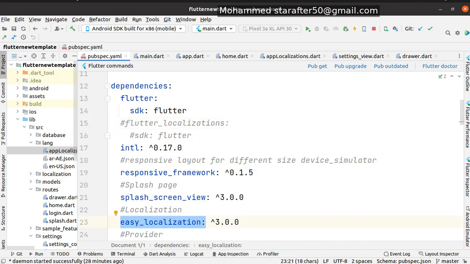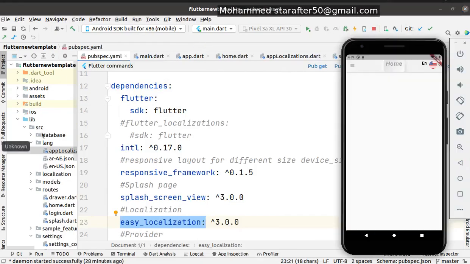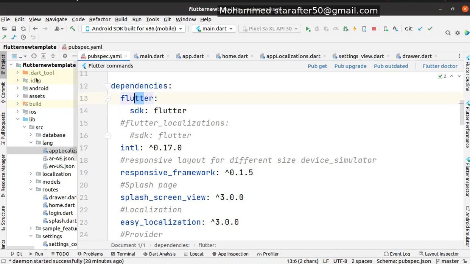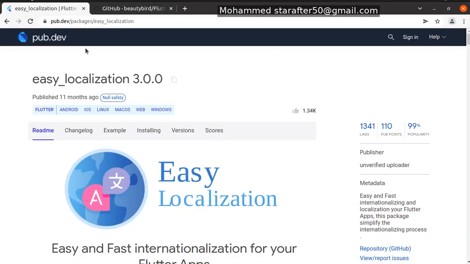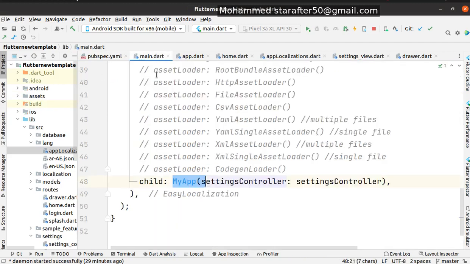This Easy Localization gives me the possibility to change the locale dynamically from within the application. That's one of the beautiful things about this package, and you can find it here in pub.dev, Easy Localization. It's a very simple package to use without any hassle. So first of all, you need to add it to your pubspec.yaml, and then we start with Flutter 2.5 in this case.